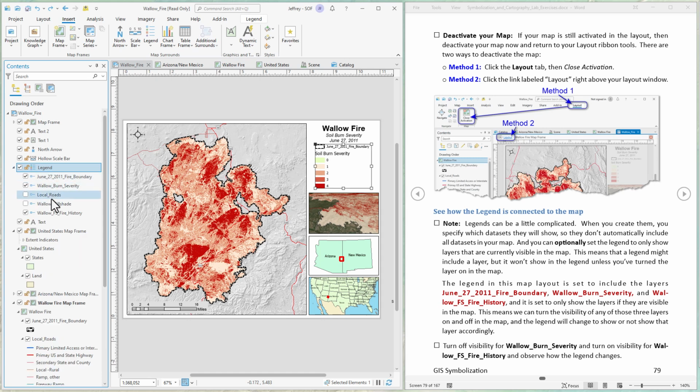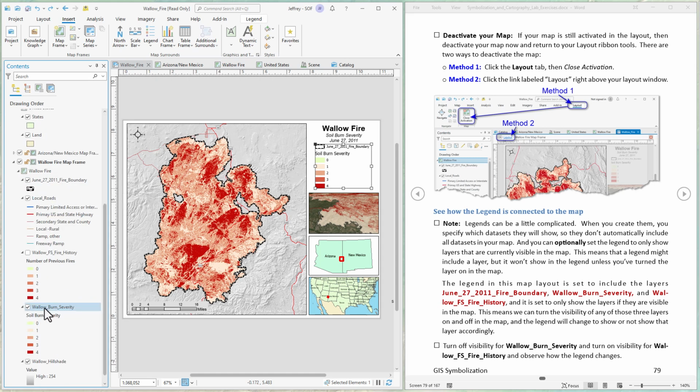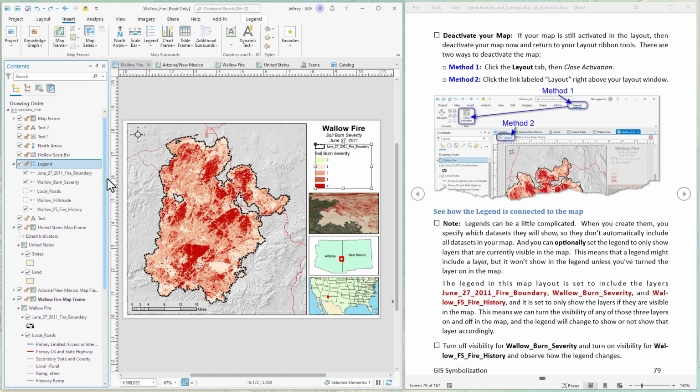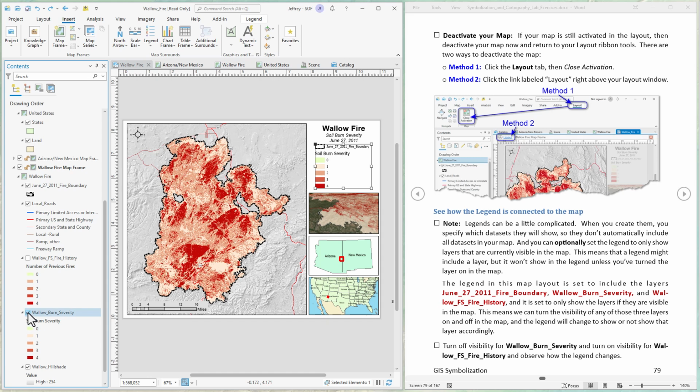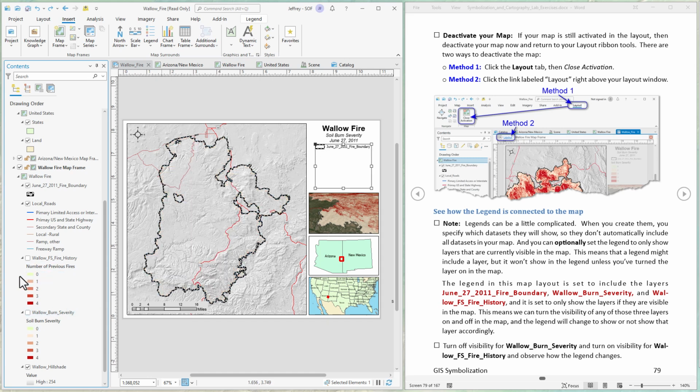We can see that it actually has options to show all the layers that are currently within the Wall of Fire map. But only these things that are checked off are going to show in the legend. Furthermore, a layer is only going to show if it is set to be visible. So right now the soil burn severity is turned on, but the fire history is not. So both of these are checked off, fire history and burn severity, but we're only seeing burn severity in the legend because only burn severity is set to be visible. So if we turn that off, it disappears from the legend. If we turn on fire history, then that becomes visible in the legend.